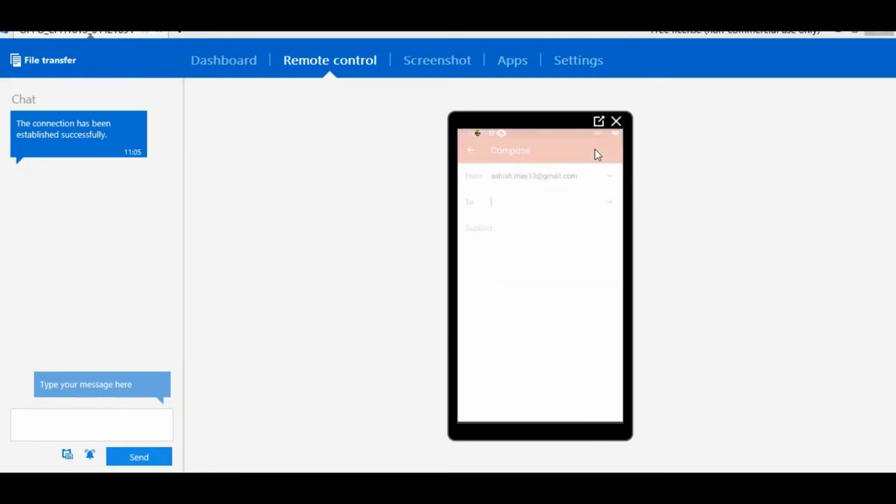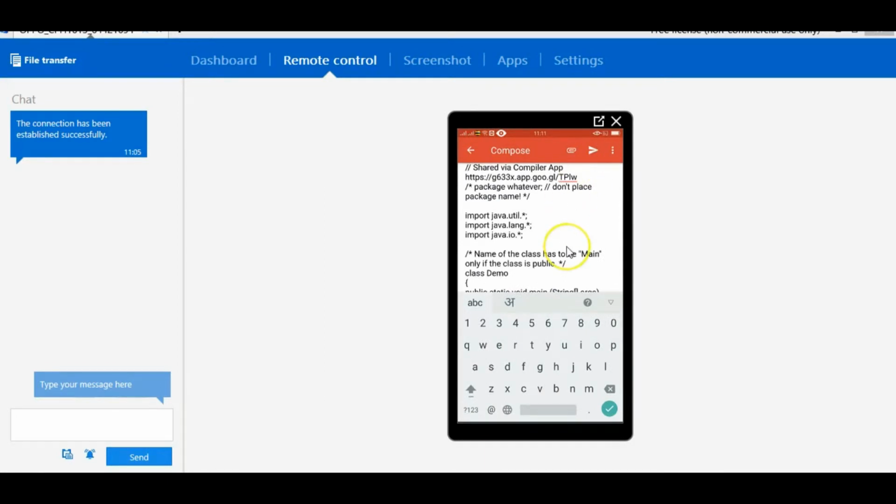You will notice that it is showing that it is from my ID. You can write here whomsoever you want to send it to, and you can notice the entire code is here. So in this way you can also share your code. You can send it to any of your friends or to anyone very easily.